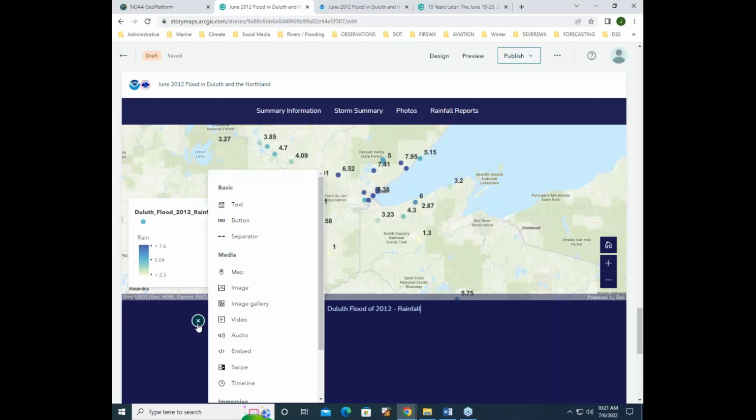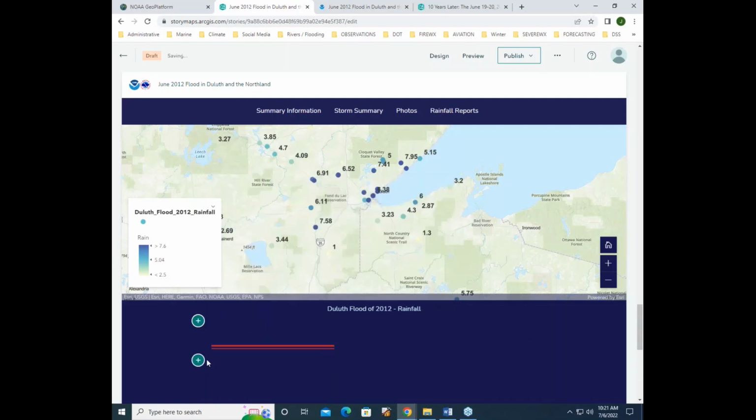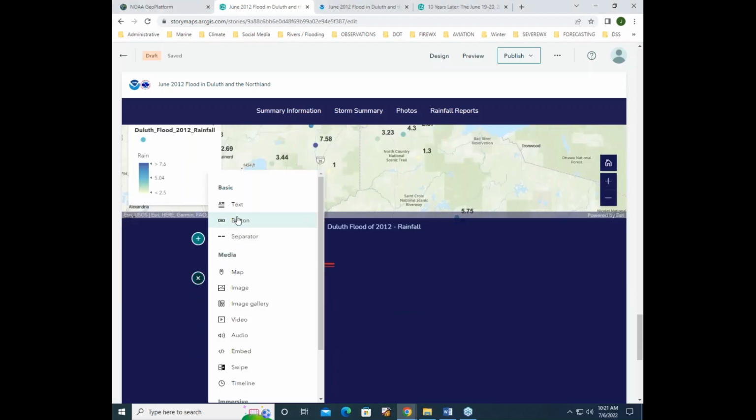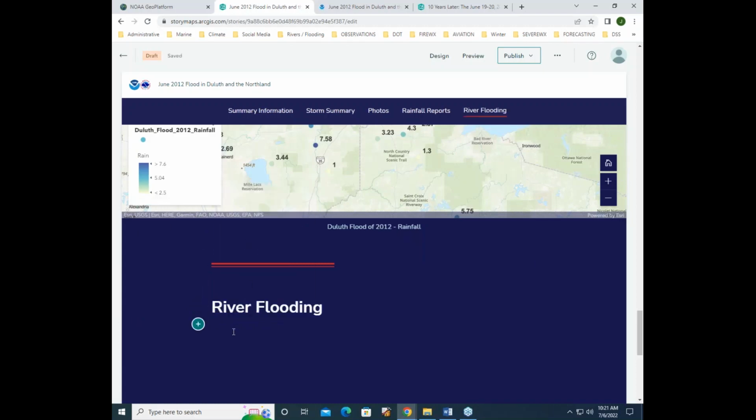I'll show you a couple more features here before I pass things along to Jackie, but I'll add separator. Let's see. I'm going to copy some text here real quick. I'm going to call this one river flooding. I'm going to do text, and I'm going to make this another heading. We'll just paste this in, river flooding.